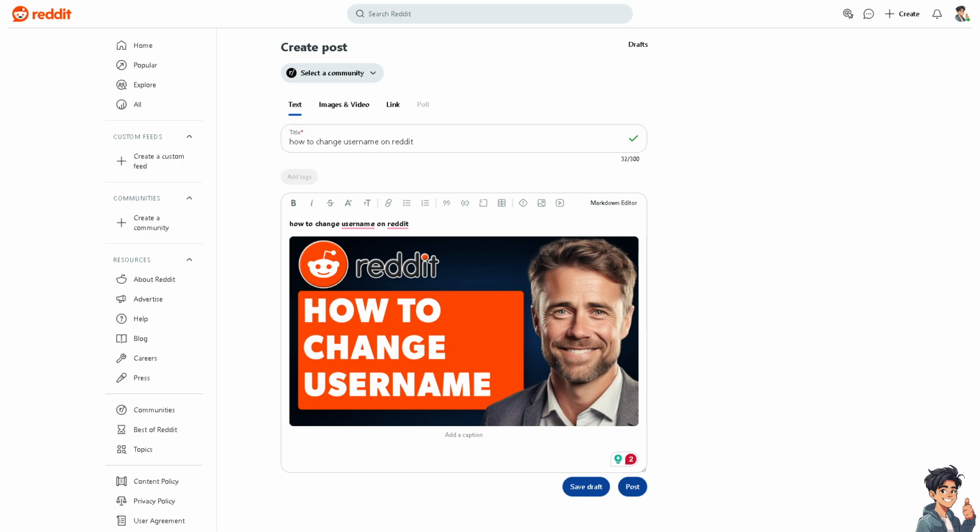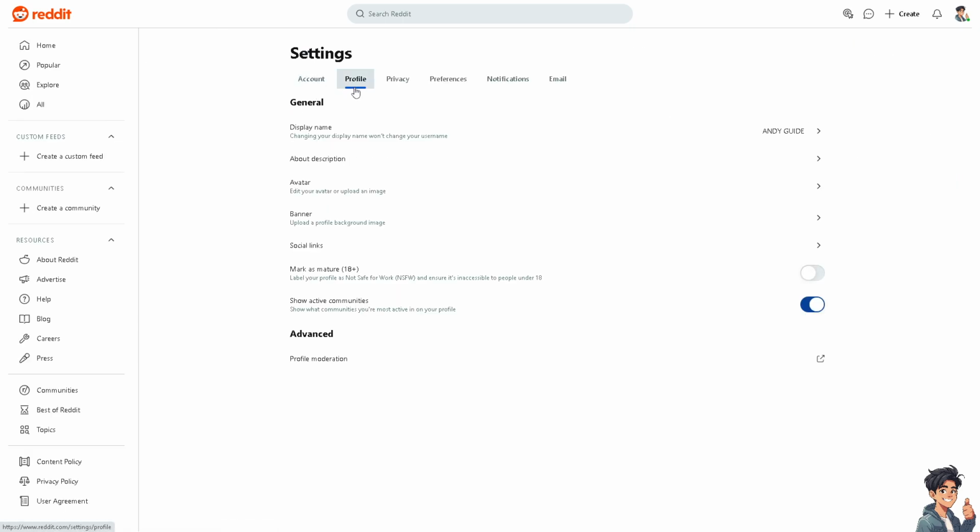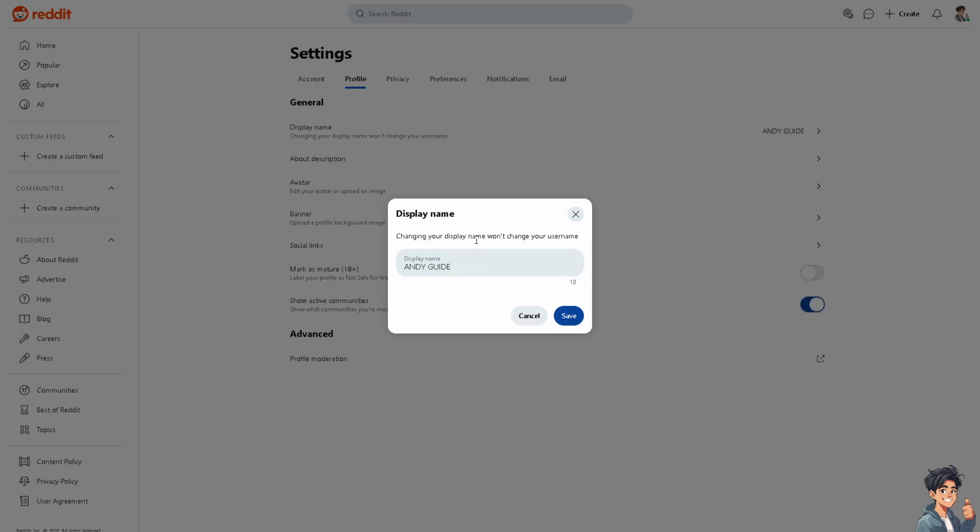Now, once you are on the website, if you're comfortable using Reddit on the browser, hover to the upper right corner and click on the settings, and then hover to the section, your profile. You see there's an option that says display name, and changing your display name won't change your username. All right, now the display name and the username are two different things. Okay, you can change your display name, but it won't change your username.